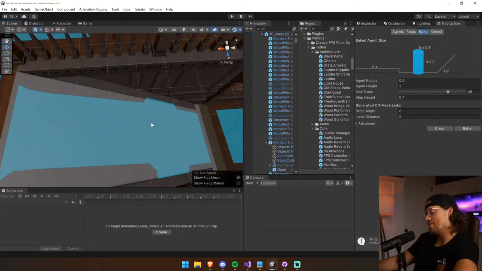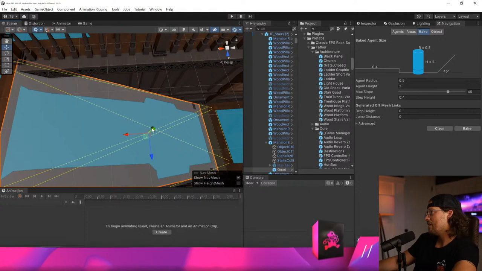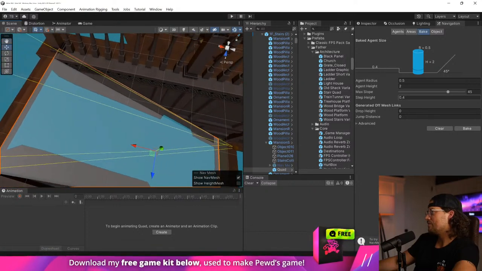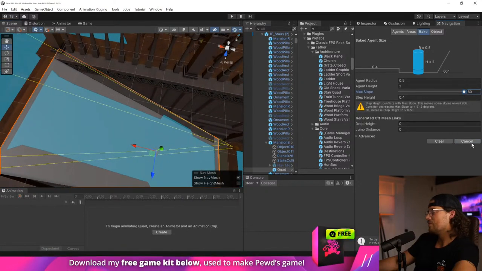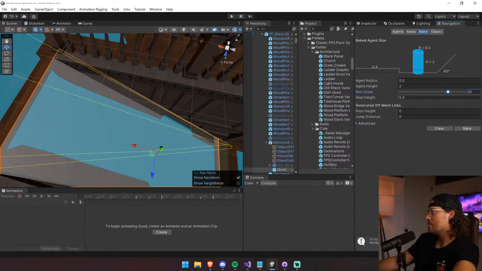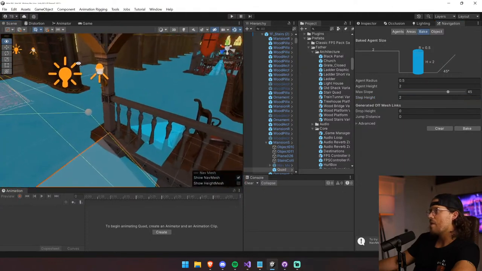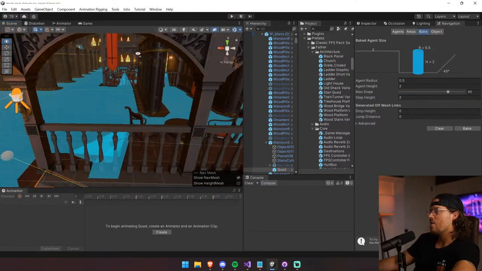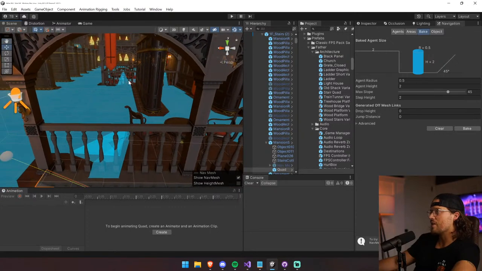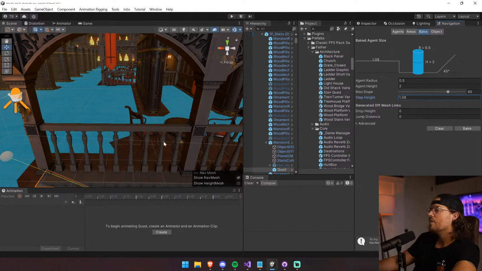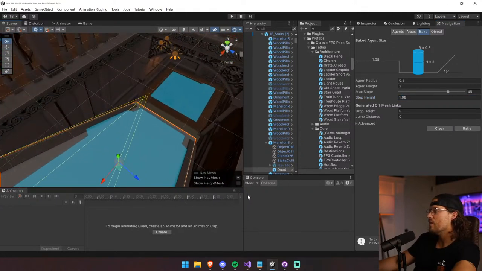What, way higher? What are you talking about? Yeah, that didn't fix it. Step height to 2. Okay, so step height might be the thing here, although that obviously is really screwed up right there. So let's change step height to be a little bit higher. Maybe 1. Okay, there we go. Oh, so close.